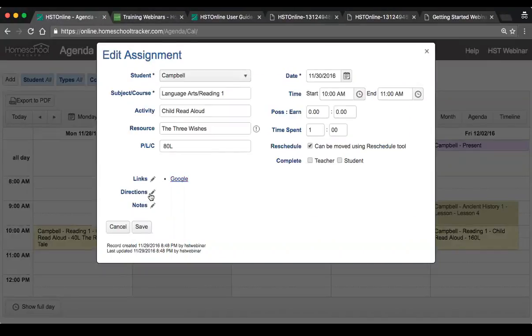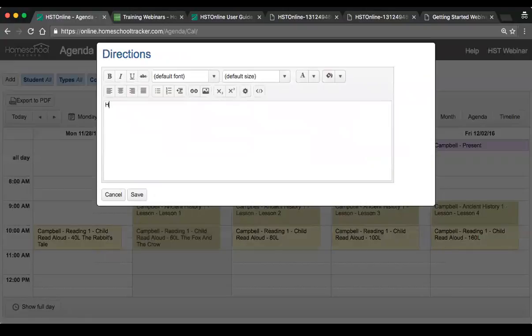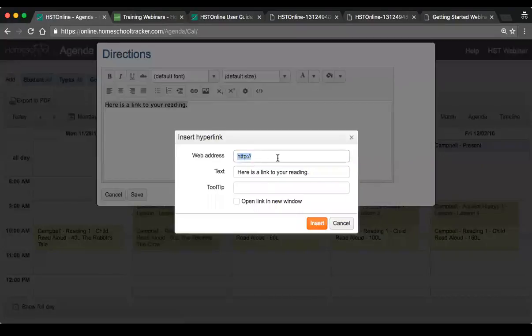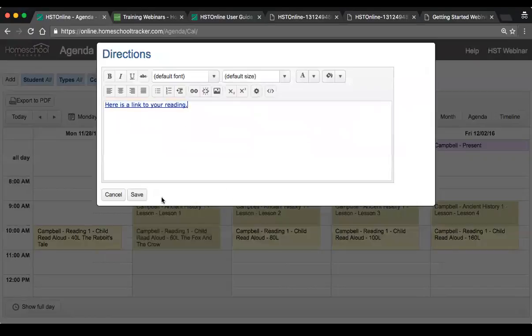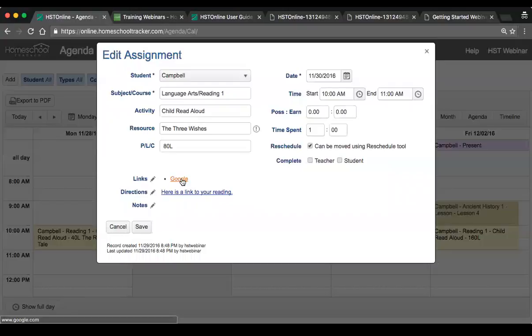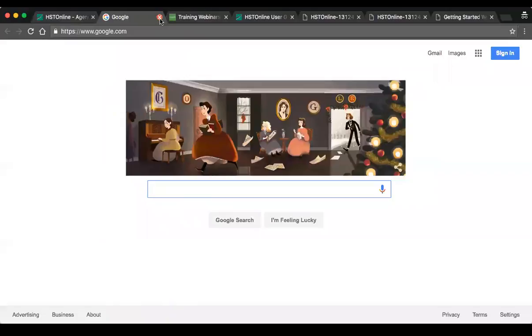You can also do that within the directions field. So here is a link to your reading, let's say. And then if I select that text and click on this little link button here, insert hyperlink, I can link this text to a URL. Let's just do that. I'll say I want to open a new window and save it. And so that's another way to do a link, right? So now here's a link to your reading, and she can click it and it'll go straight to it.